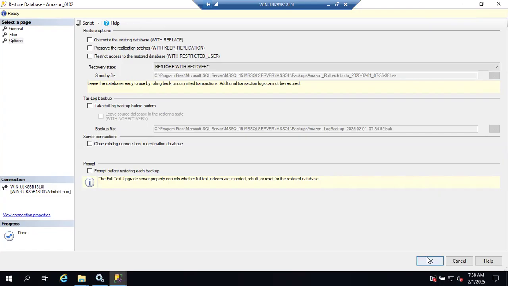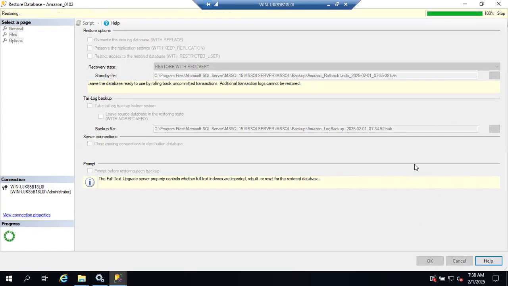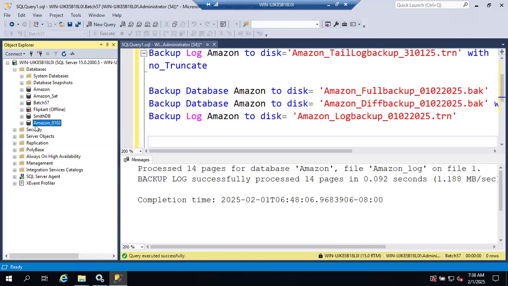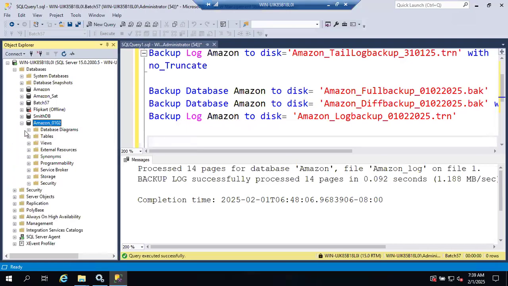Click OK now. Just observe how quickly it will change. Saw that one? 3 times you can see. Click OK now. See, Amazon 0102 database. In this way, you can restore all the backups at a time.